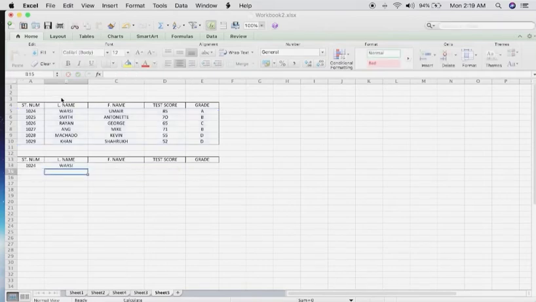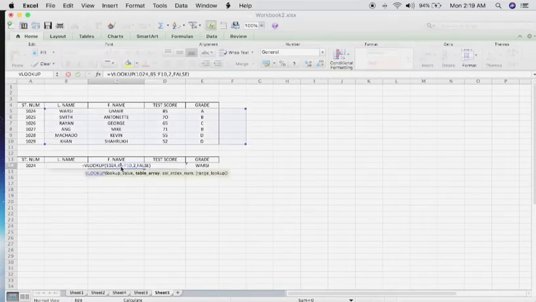And then you press Enter, and here you go. Then you drag across to the first name, test score, and the grade. You can see that every last name, first name, test score, and grade is giving you the same result. So what you have to do is come here and double click on it.